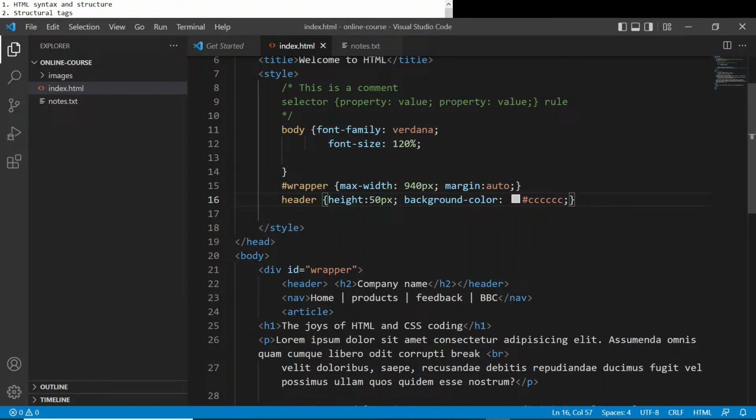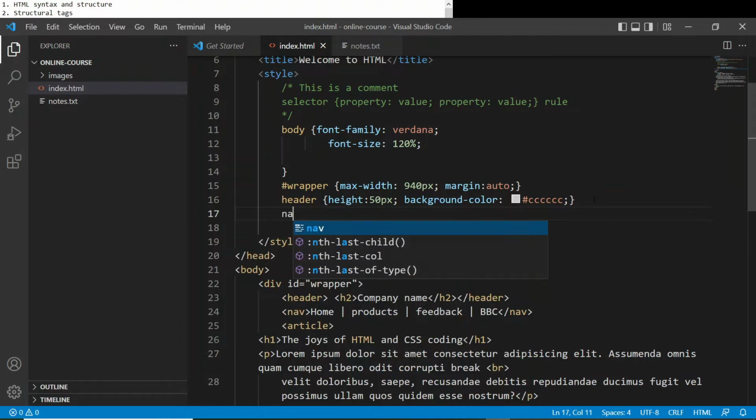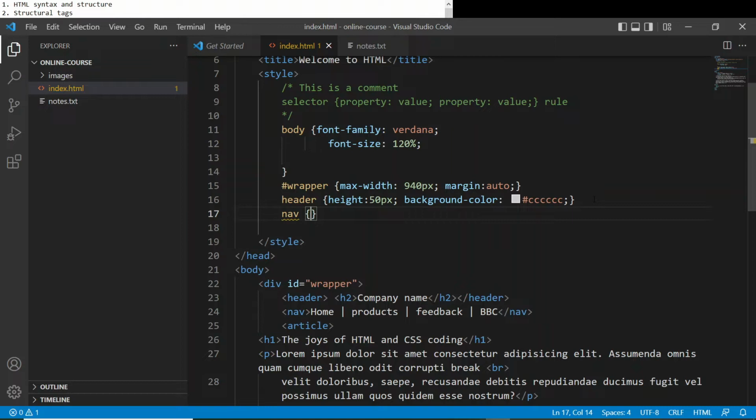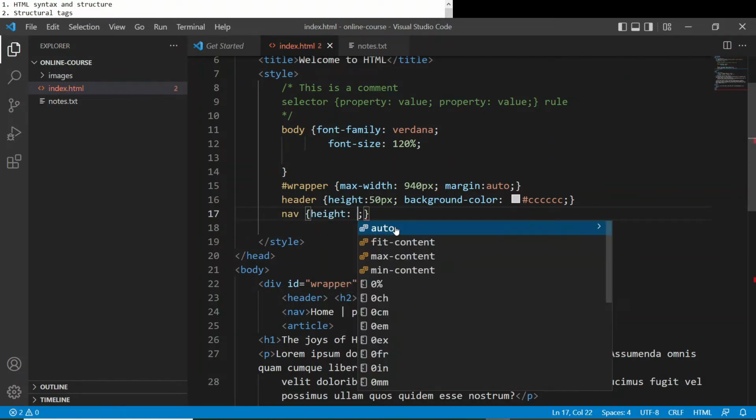And for the navbar, let's do a similar thing. For the navbar, I am going to give it a height of 25 pixels.